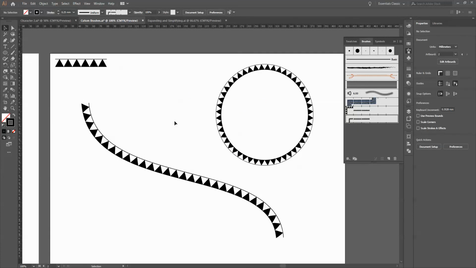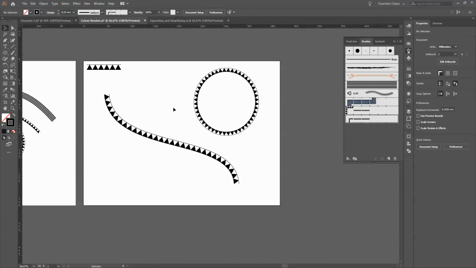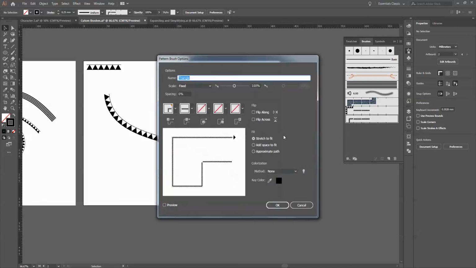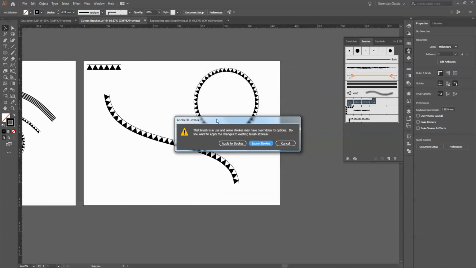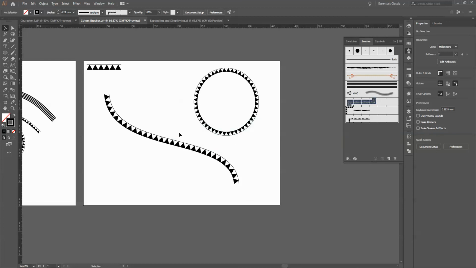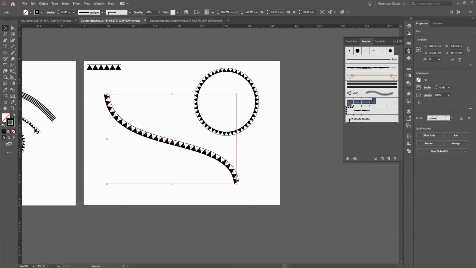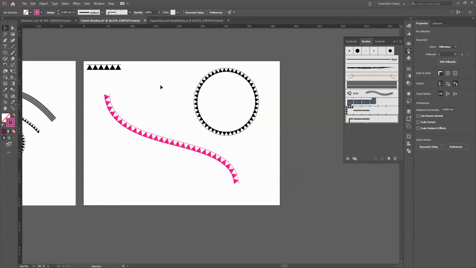Okay, so to create a different colour of that brush, it's a little bit more tricky. I need to edit my brush settings, so I'm going to double click on it and change the colorization method to tints and go OK. And it says, do I want to apply them? Yes, apply to strokes. So now select the stroke and change the colour, and it will change only because I've made it into a tint.